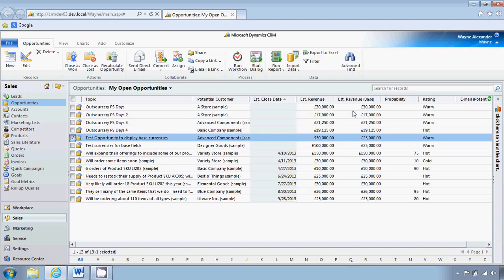So I just showed you how to create currencies, the exchange rates, and what the system does with that exchange rate in the base field.